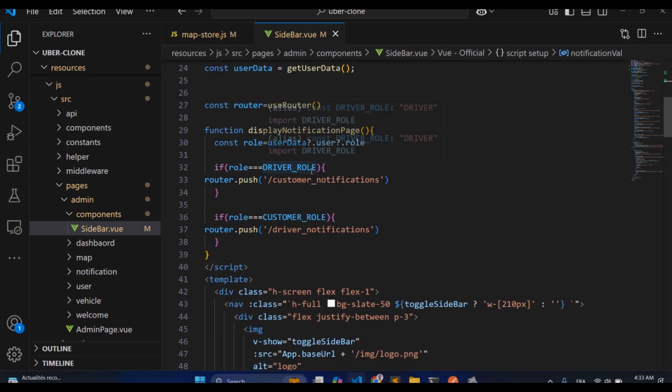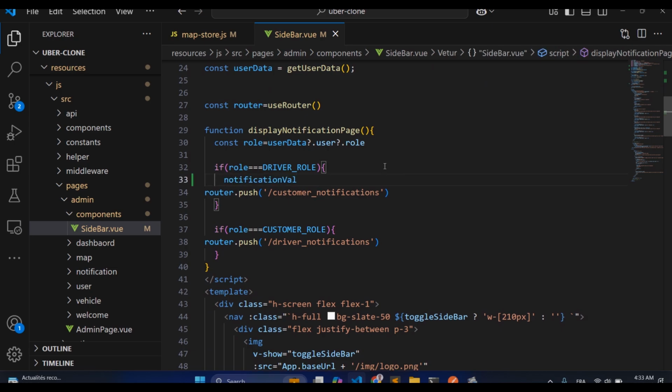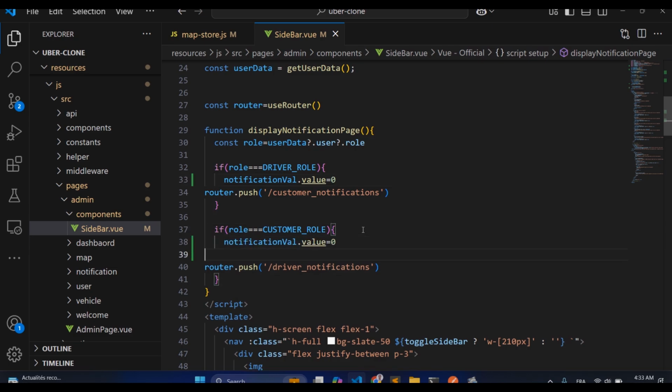You can see we have a function, display notification page. And here, I'm going to pass it. If the role is equal to driver, we are going to change the value to 0. Or if the role is equal to customer, we're going to change the value to 0. It means when the customer is going to click on the button, we are going to reset the value to 0.